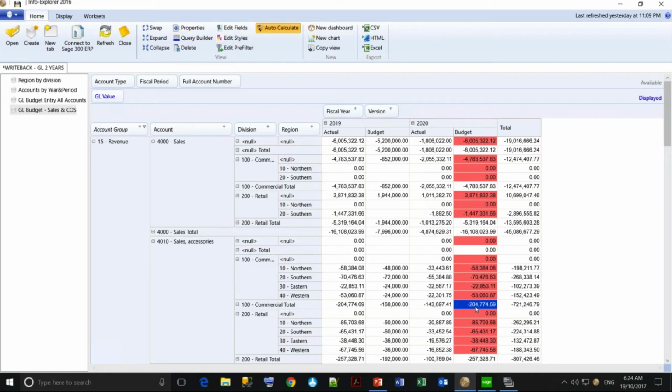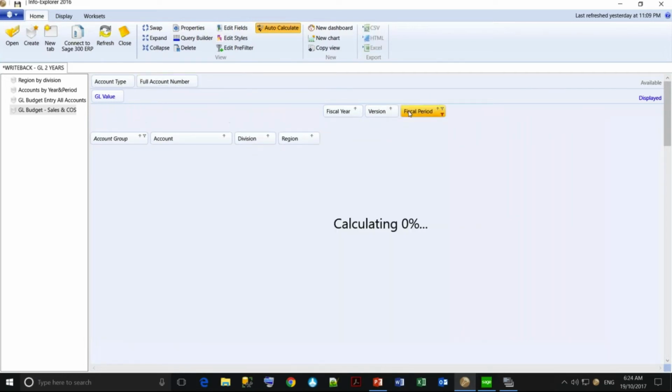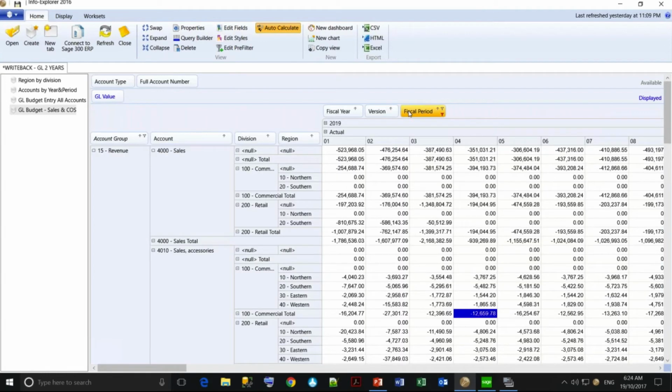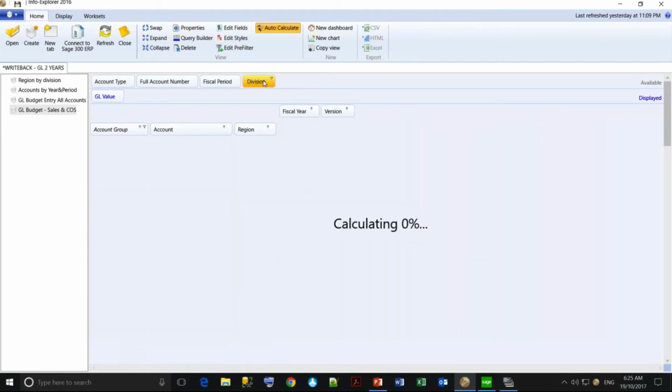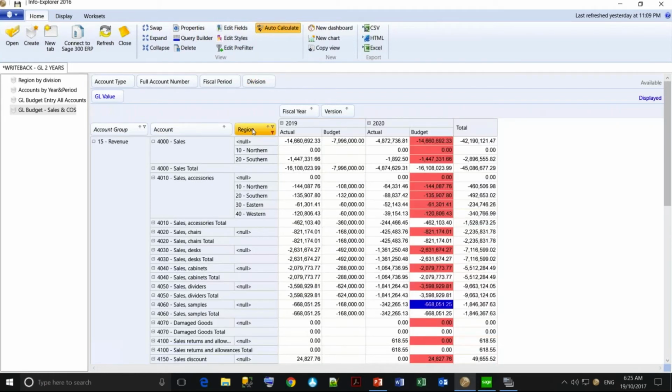Now I could do further amendments, and although I'm looking at this data on an annual basis, if I was to drag my fiscal period down, you would see all those amounts are also split out by fiscal period. So just dropping back our fiscal period, and division and region, we can see the entire amount more readily.